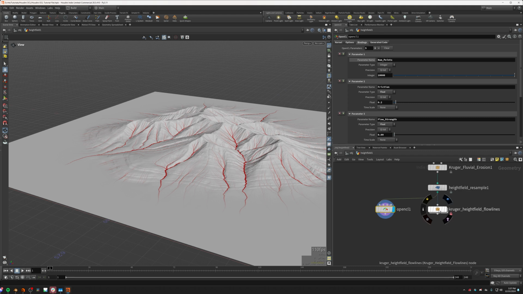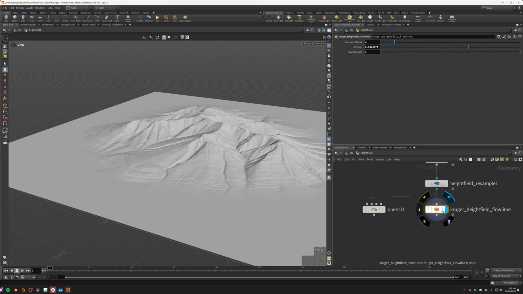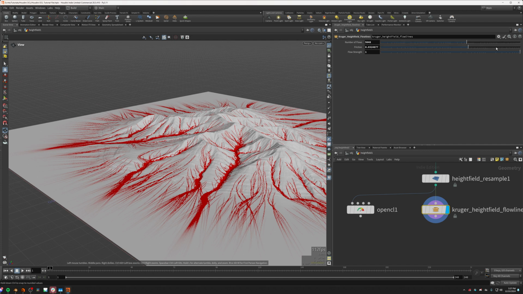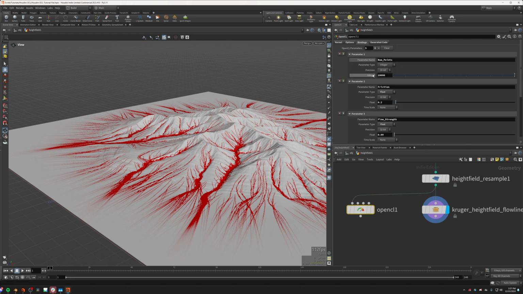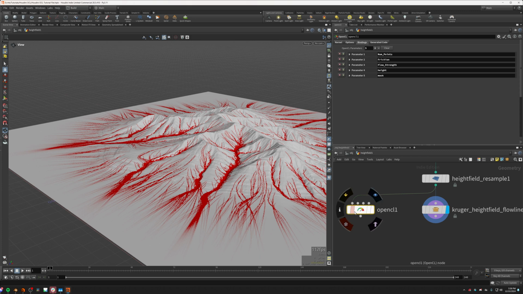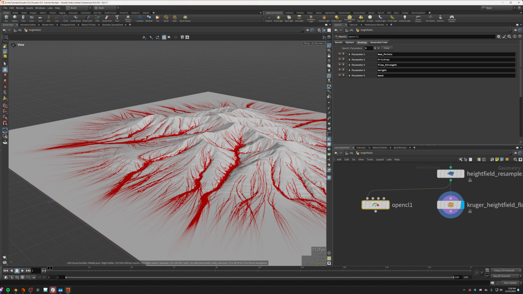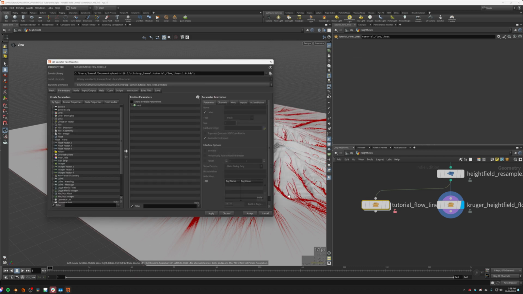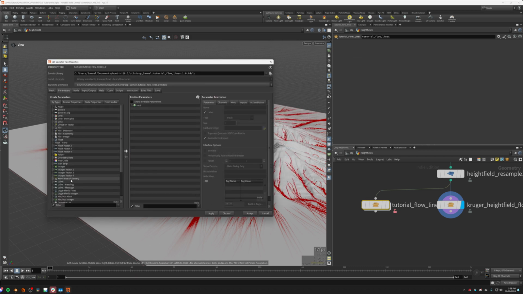Let's package this into a proper HDA like this. That way we can have direct access to these parameters without having to go into the node. So I'm going to assets, a new digital asset from selection. I'm just going to call this tutorial flow lines. And then I can click create. I'm going to create 3 parameters inside of this window.